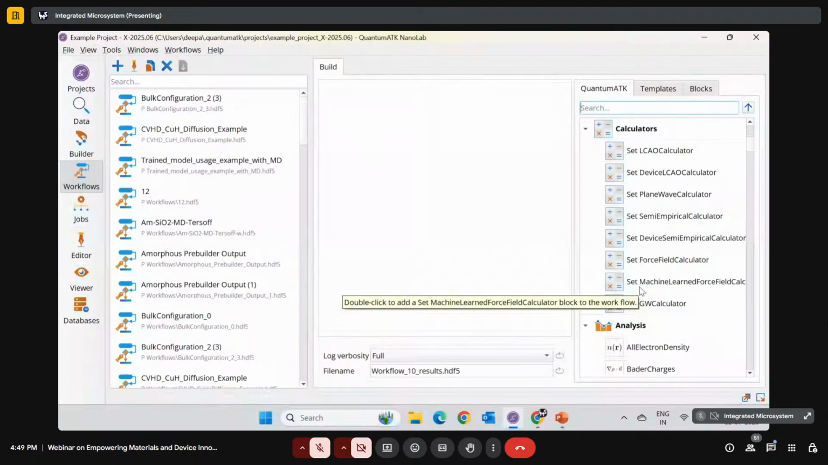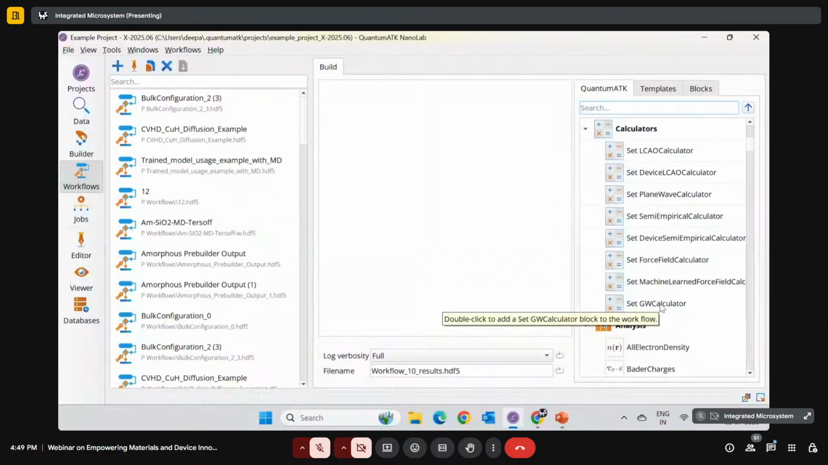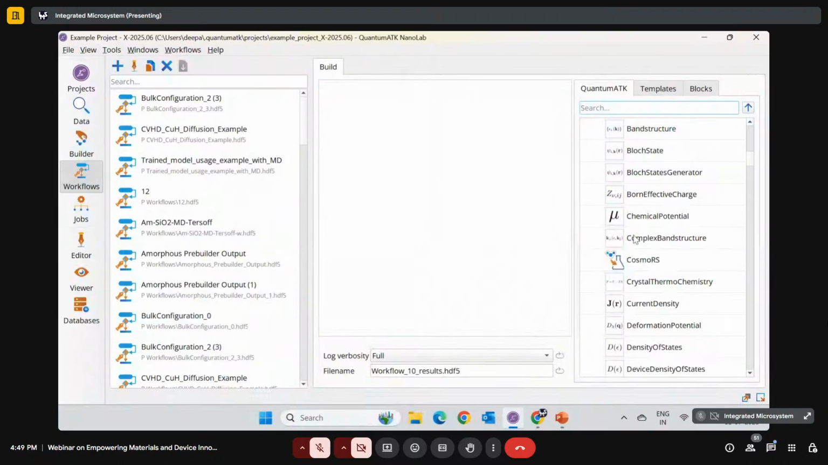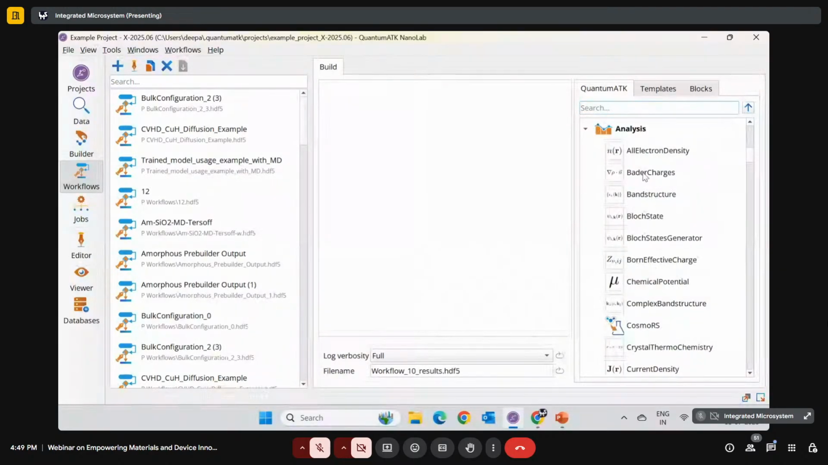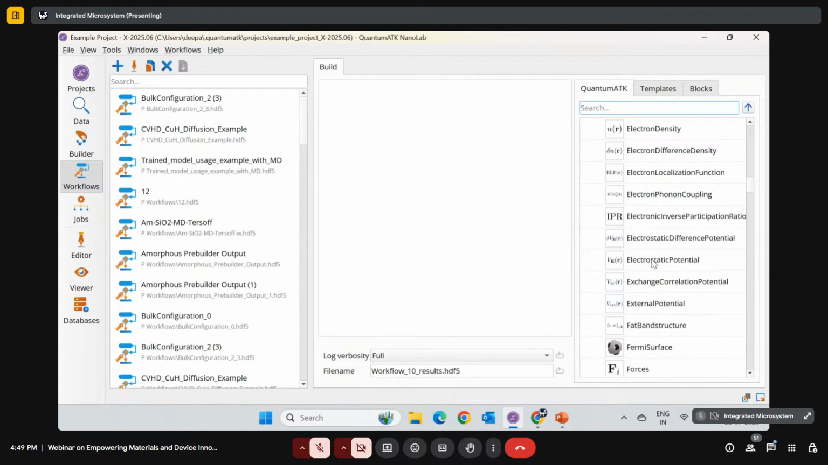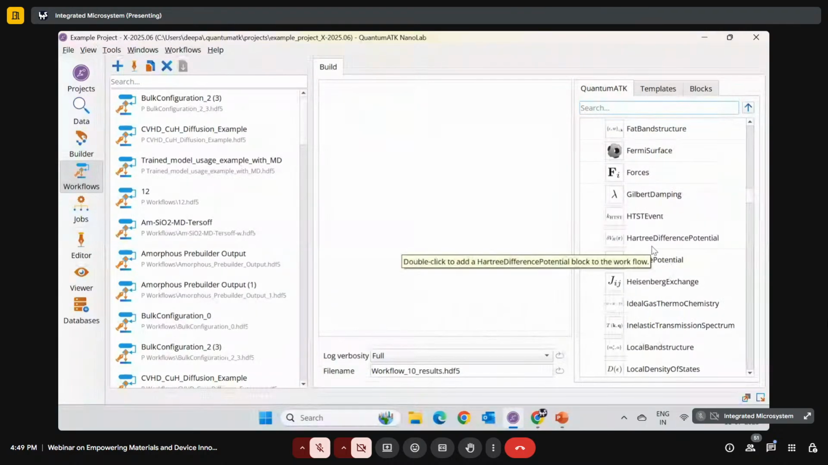And you can see this is a new improvement in this GUI: here we have the machine learned force field calculator under QuantumATK. And you can also go with the ground state calculator that will combine with many body perturbation theory. Once you select your calculator, you can go to the analysis. You can see these are the list of analyses that you can use for materials and devices simulation.